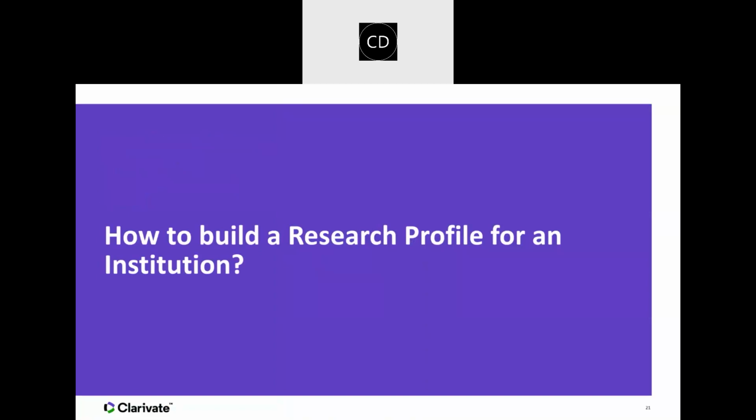Okay. So I've introduced the indicators, I've introduced the schemas, and that is the backbone of what you require to understand the utilization of InCites. Now we go into a hands-on session so that I can bring you through how you can build a research profile for the institution that you look at. It could be Mahidol, it could be other institutions around the region.